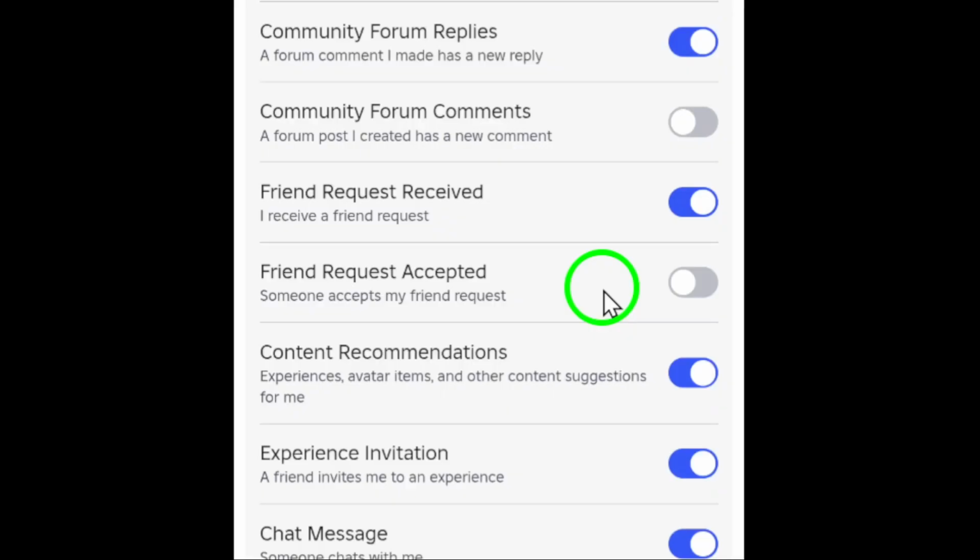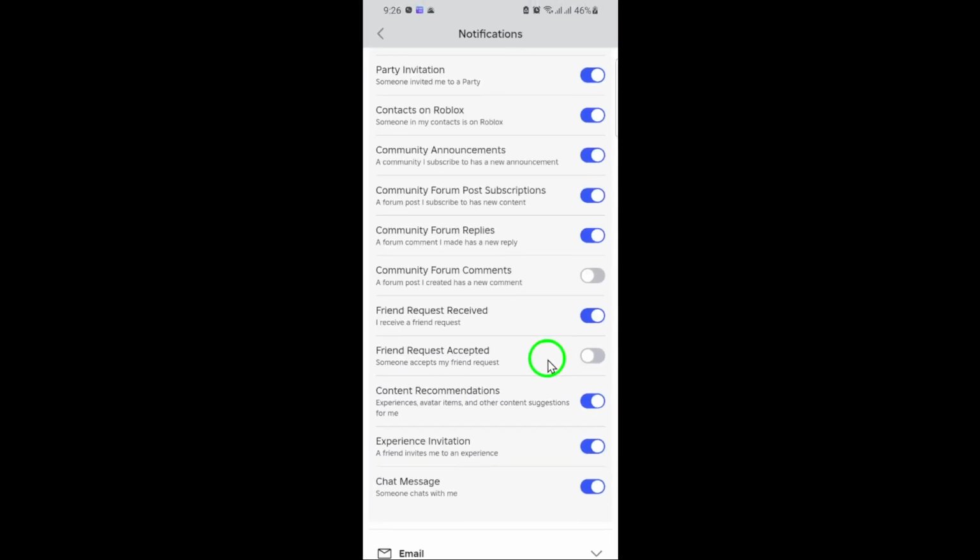That's it. You've successfully turned off friend request accepted notifications on Roblox Mobile. Now, you won't be interrupted every time a new friend joins your list, but you'll still get other important notifications you care about. If you ever change your mind, you can always follow these steps again and turn the toggle back on.